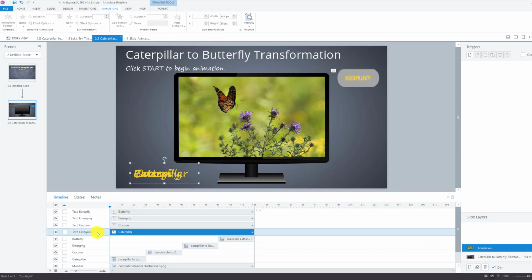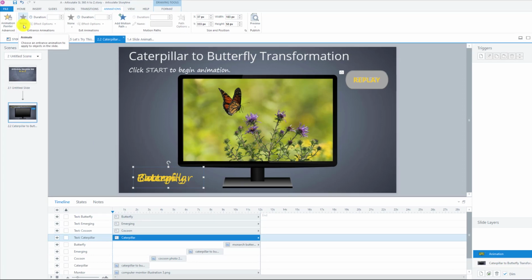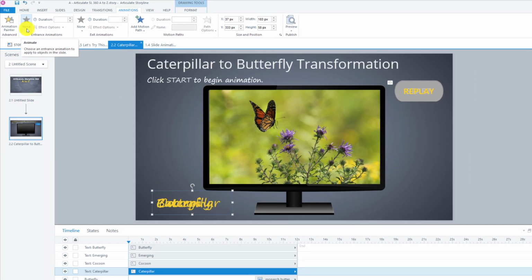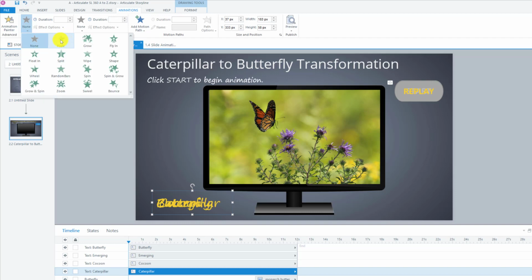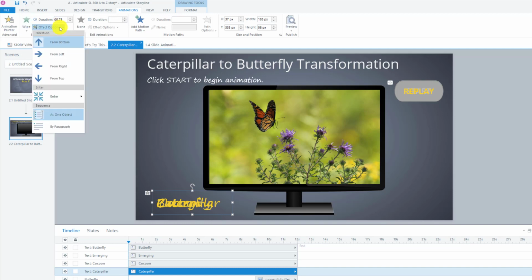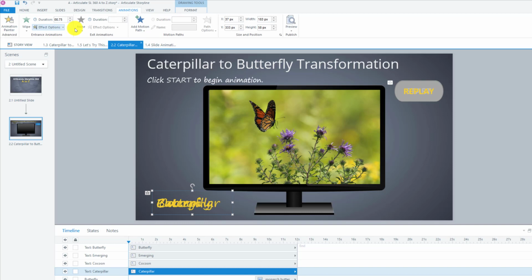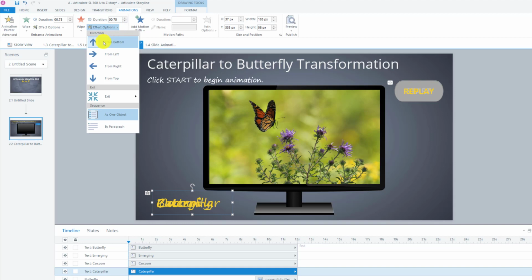So let's start with the caterpillar. If you want to select it, I usually just go to the timeline. It's easier because they're all stacked on top of each other. And we're going to go up to the animation tab here. And you can just choose whatever you want to do, so you don't have to do the same thing that I'm doing. But I'm going to do what I did before in the example. So for this one, I'm going to choose wipe from the bottom. And then under effect options, from the bottom, right there, and exit animation, also wipe from bottom. So that's defaulted right there.